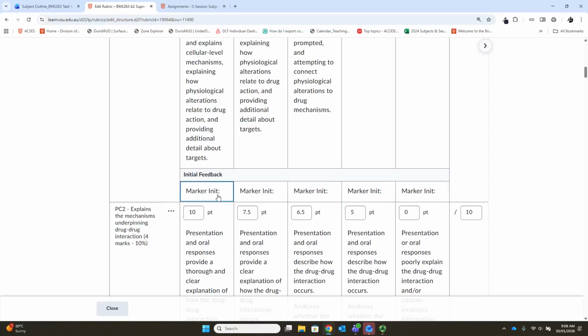And all I've done here is put in marker initial as a field, so that when your markers are coming through and scoring this rubric, and I'm assuming that it's quite possible that you'll have a different marker marking the product as opposed to marking the supervised component, that you may want to capture an initial, for example, so that you can know who the marker was for each element.